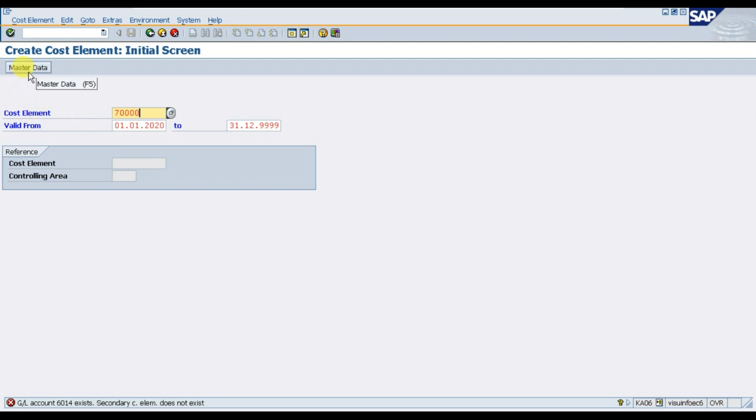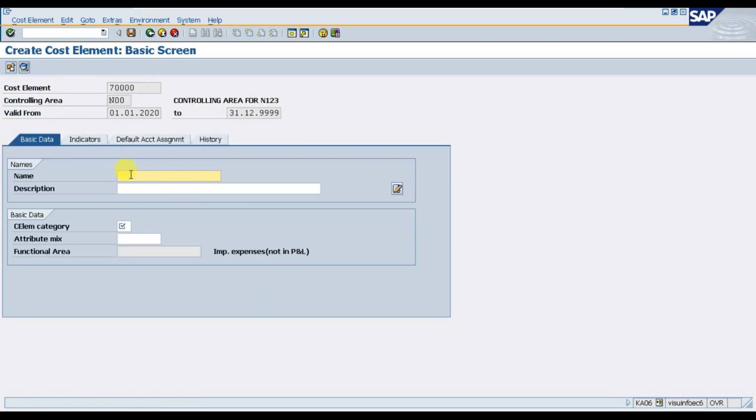I'm creating a secondary cost element right now, and for example that is machine hours. So click on this master data, and here you need to enter the description, which is machine hours.